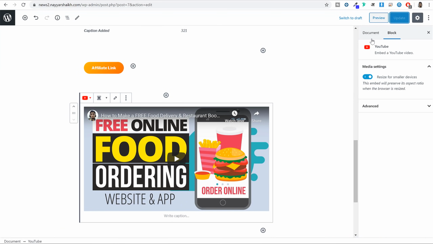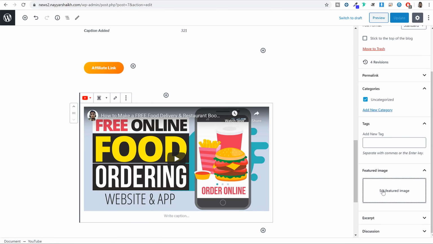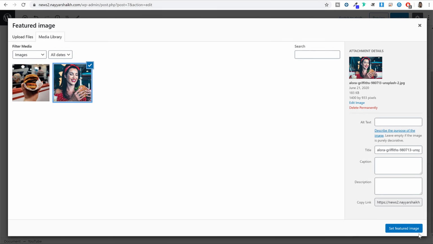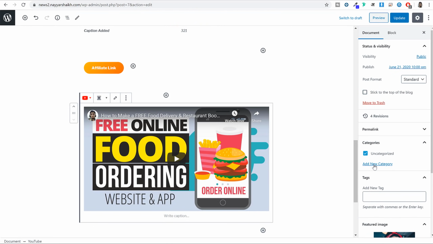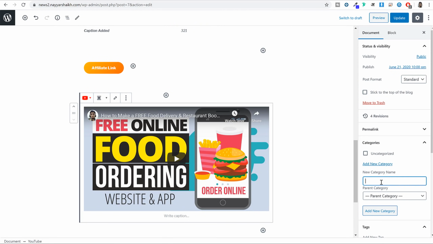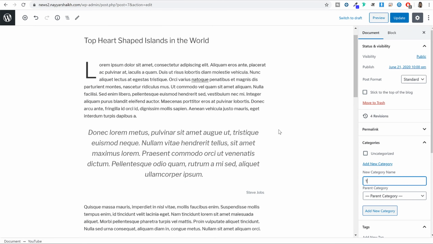So if you want to give it a featured image, at the right hand side, click on document. And here you have your featured image. Click on featured image, whatever image you want to set, select that image, click on set featured image. And we also have to give it a category. So this does not belong to uncategorized. I'll change this category to maybe technology. Now click on add new category.